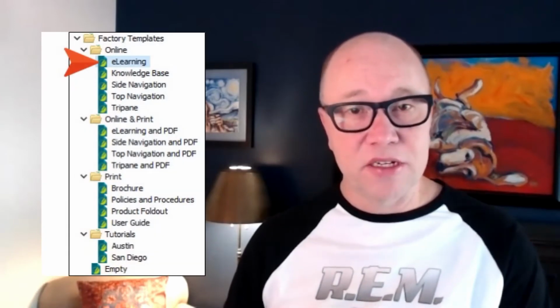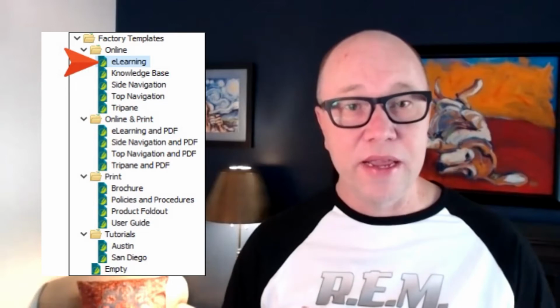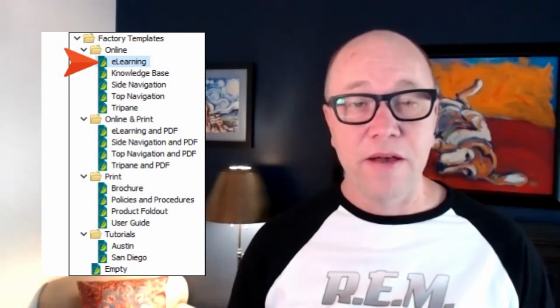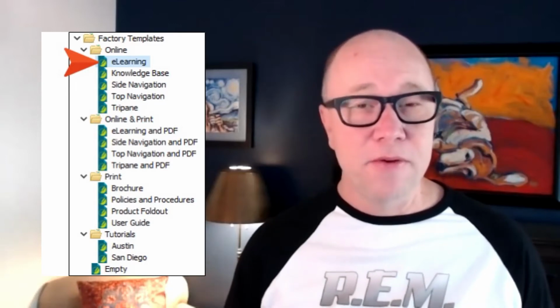Now, the very first project template in the online folder is called eLearning. So this obviously is for people who need to create online training courses, e-learning courses. And it's really, really cool, very simple to work through. Let's go into Flair, take a look at the files, then the output.